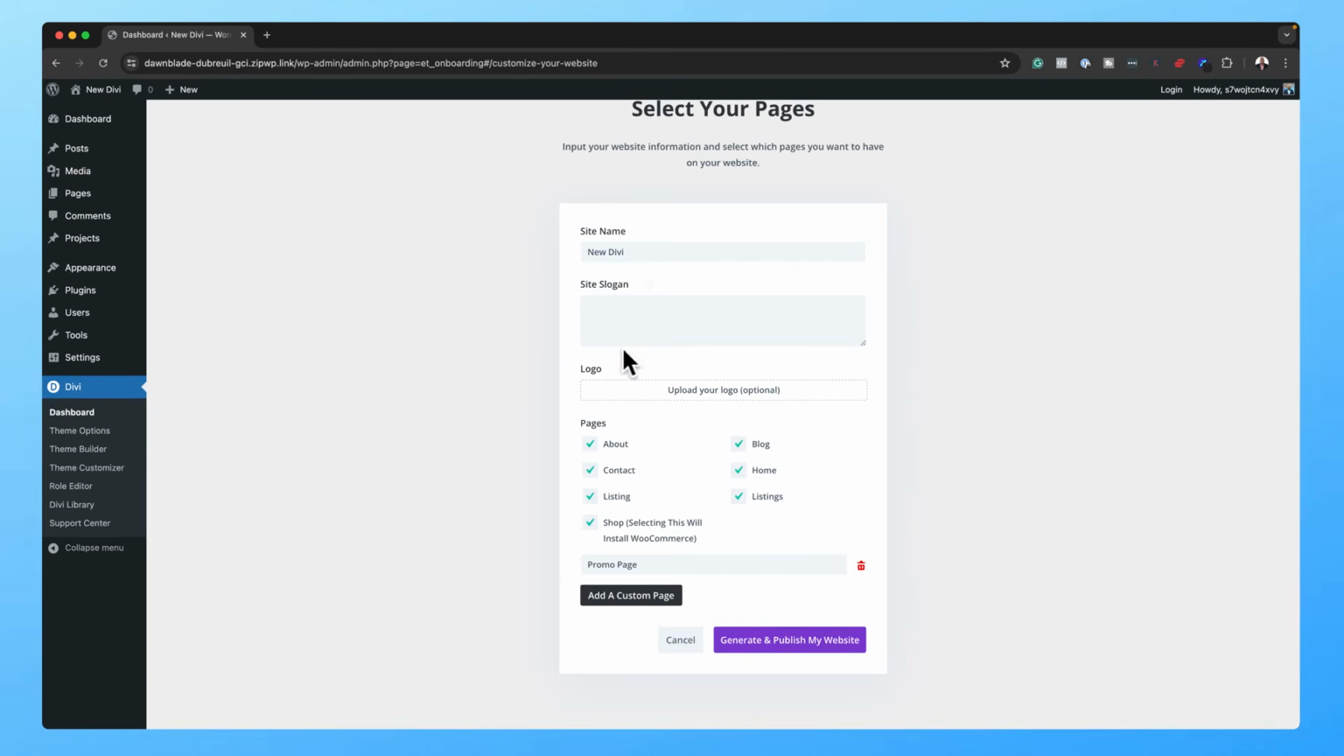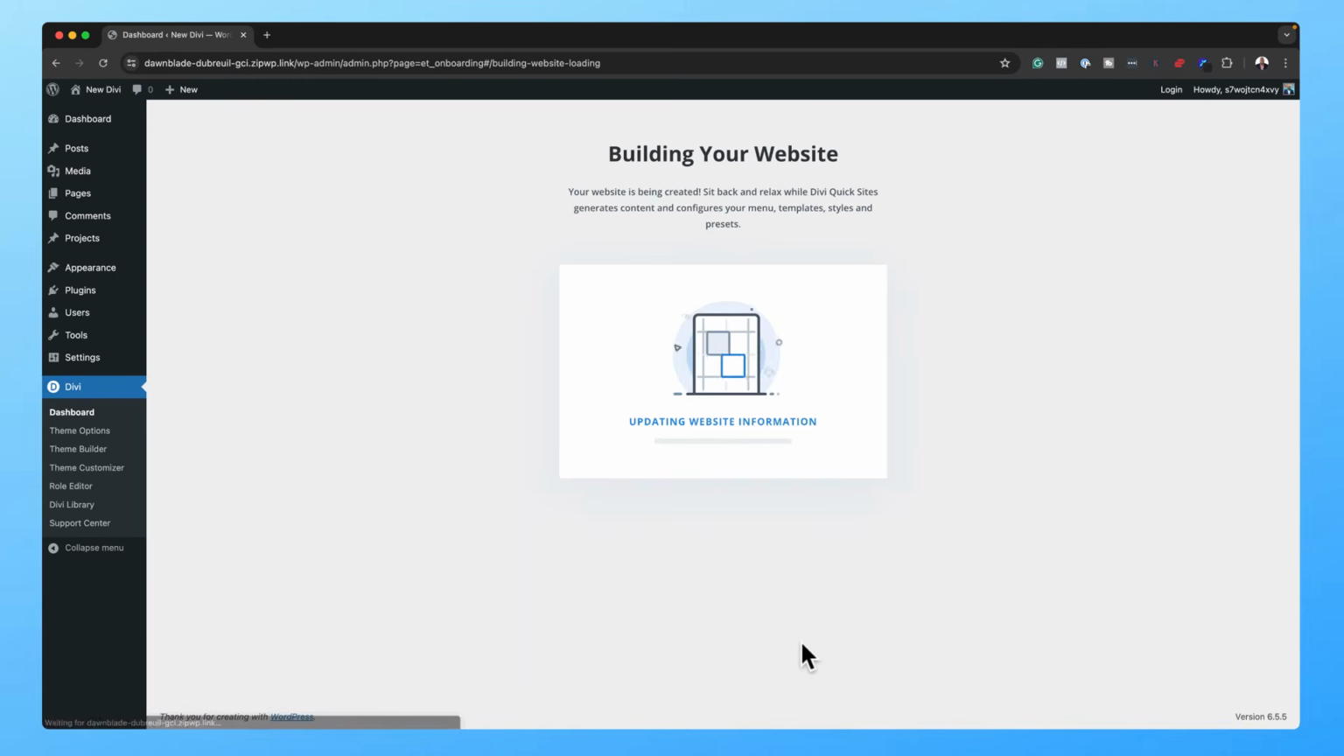So once you have all your pages, you've added your site name and your logo, but of course this is optional, you can click on generate and publish my site. This now is going to go through a process of building all the pages for your website, and then in a moment this is going to have a complete working website. Now I like also the fact that it has the option to install WooCommerce.